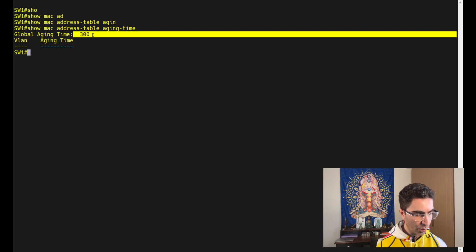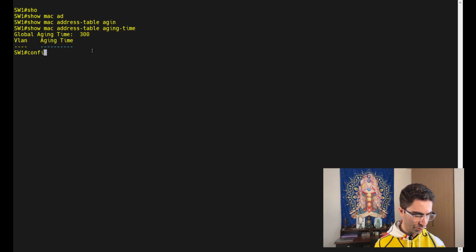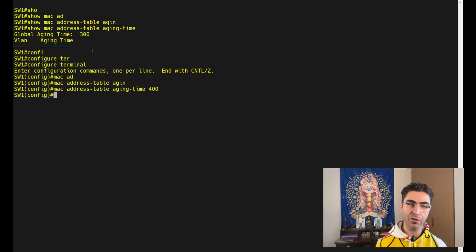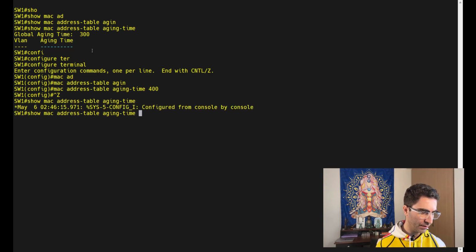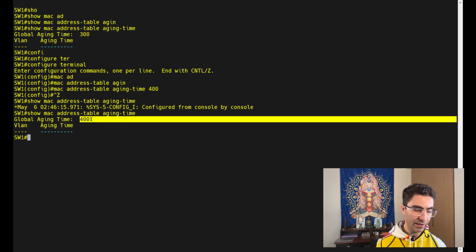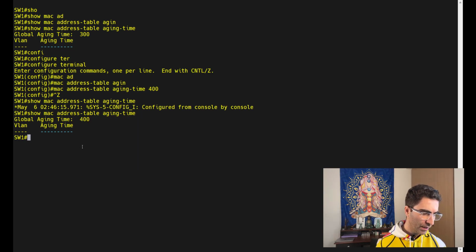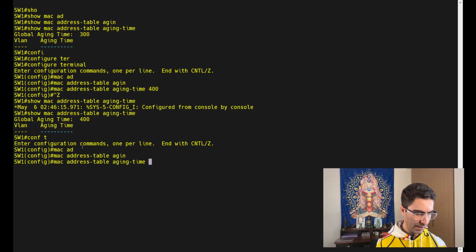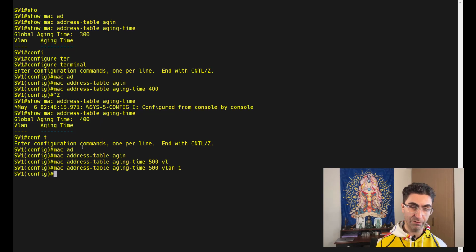To change this global value, go to global configuration mode and say mac address-table aging-time and then, for example, 400. If we have a look at the aging time again, you can see that the 300 value has been changed to 400. How can we set a value for a specific VLAN? We say mac address-table aging-time, for example 500, and then vlan 1.